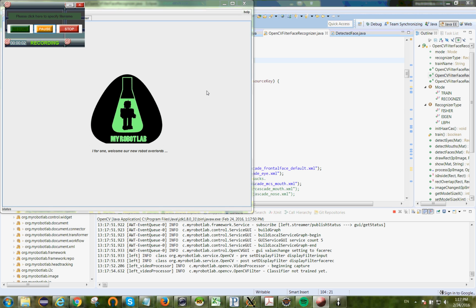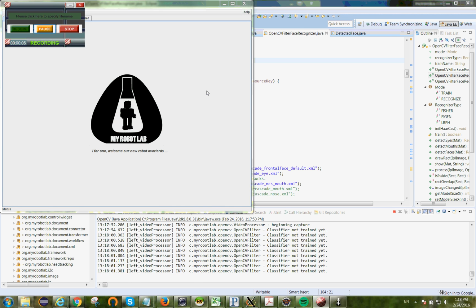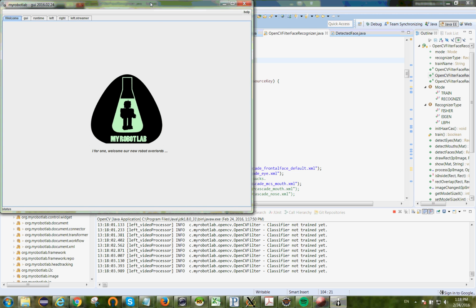Hi everybody, this is a quick little demo. We're going to play a game with the new face recognizer in MyRobotLab.